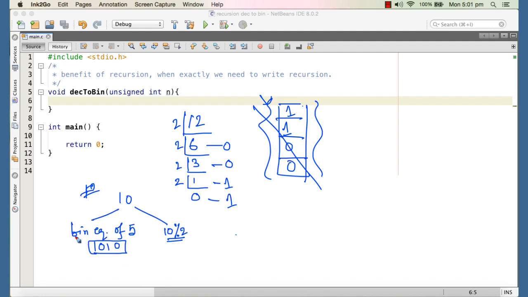Now how do you find out the binary equivalent of 5? It's again recursive. So the binary equivalent of 5 is actually the binary equivalent of 5 divided by 2, that is 2, and then we just need to print this 5 % 2. So the binary equivalent of 2 is 10 and this 5 % 2 is 1, so the binary equivalent of 5 is 101. That's the binary equivalent of 5.